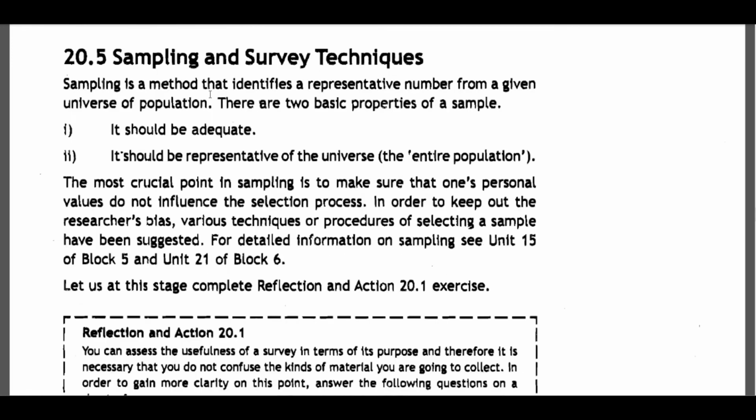So 20.5 is about sampling and survey techniques. Sampling is a method that identifies a representative number for a given universe of population. There are two basic properties of a sample. It should be adequate, and it should be representative of the universe, the entire population. The most crucial point in sampling is to make sure that one's personal values do not influence the selection process. In order to keep our research unbiased, free from researchers' bias, various techniques and procedures of selecting a sample have been suggested. For detailed information on sampling, see Unit 15 of Block 5 and Unit 21 of Block 6.